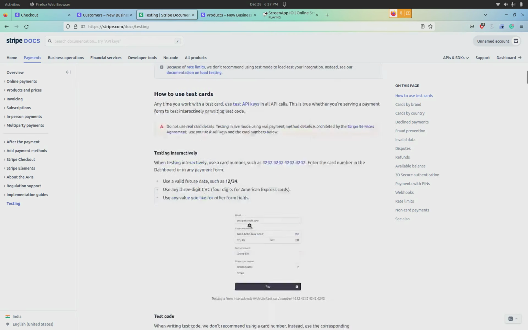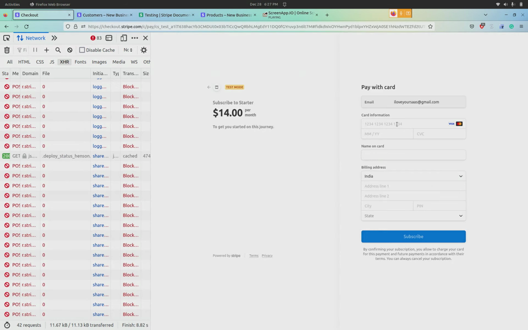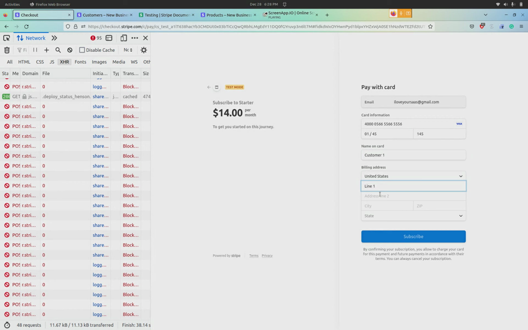Now the Stripe documentation provides this really helpful page where it talks about all of these different cards that you can use to test things out. So I'm going to select one of these cards and I'm going to go back to my page and fill in some dummy information, which will get the transaction to work. Name on card, so customer 1, we will call him, United States, address line 1, address line 2, city, Massachusetts, zip code, and okay.